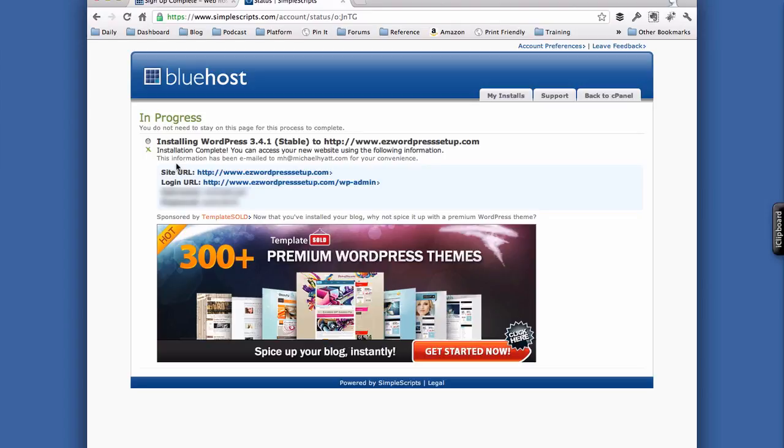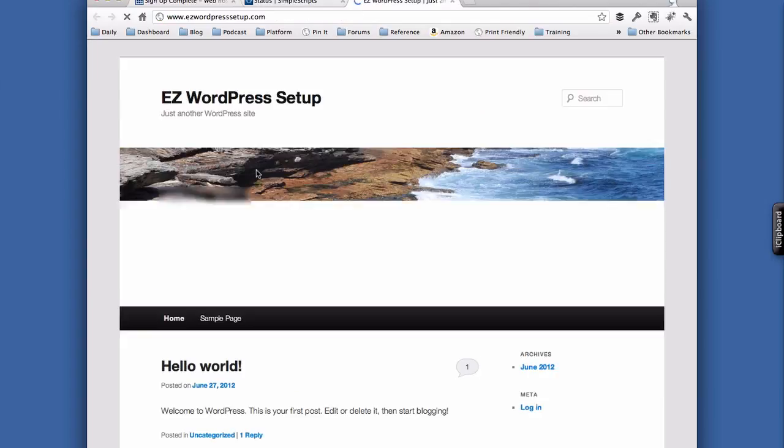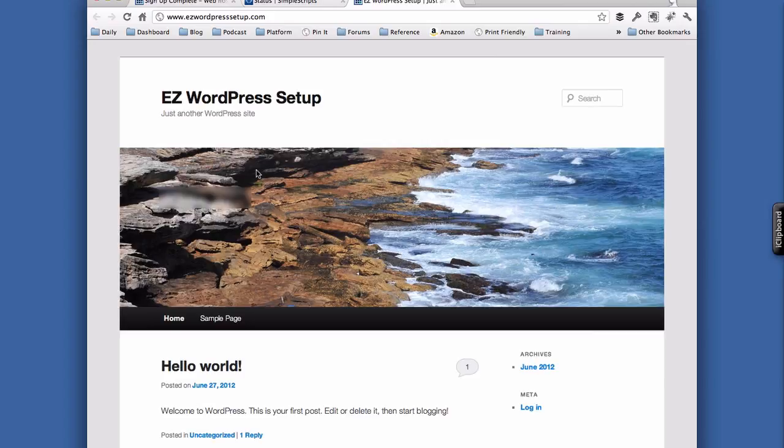This brings us to step 4, which is to load your new blog. And all you're going to need to do is to click on the blog link, and it's going to open it in a new tab. There it is. Voila! Your new WordPress blog. This is what you should see, something similar to this. It may be a different photo, maybe a different theme by the time you do this, but this is the default theme that WordPress uses.